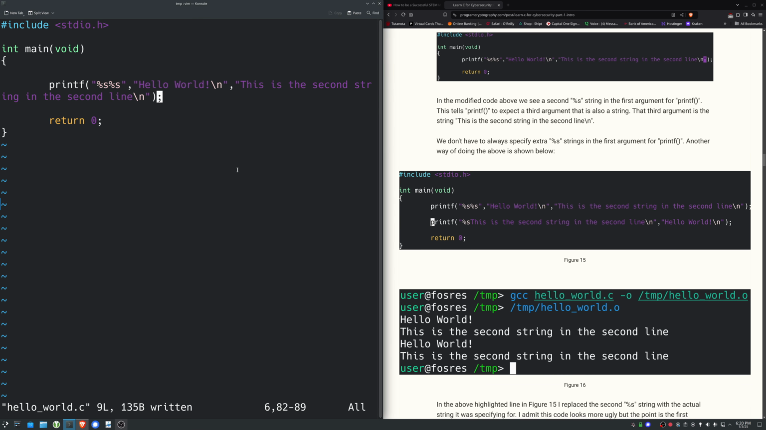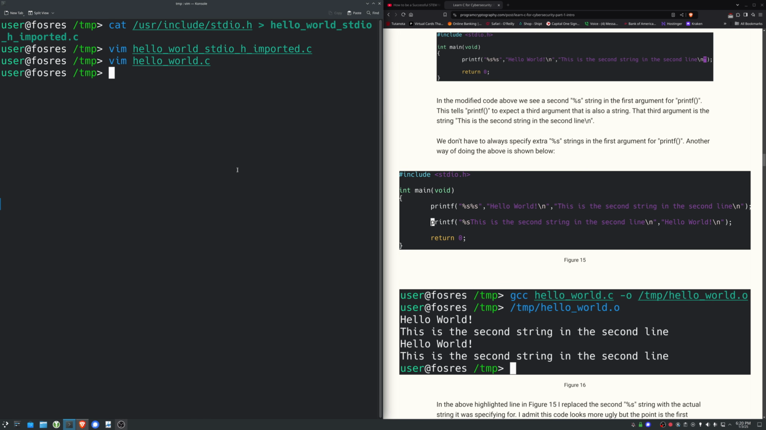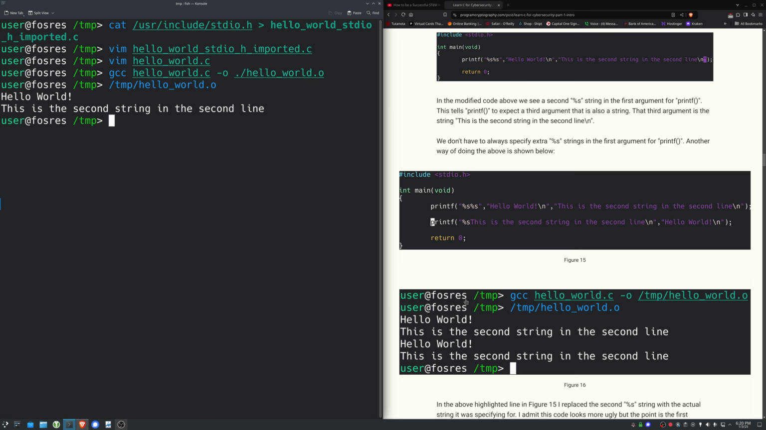I will go ahead and compile this just to prove that the string works. I notice it doesn't have the second line because it didn't bother copying this, but that's okay. You can do it on your own if you want.